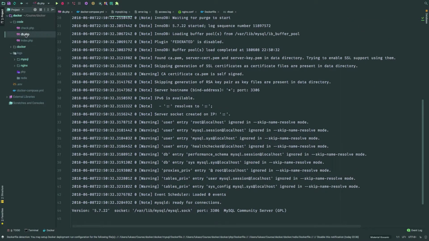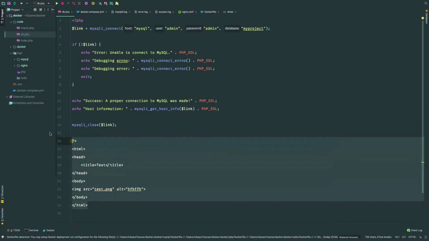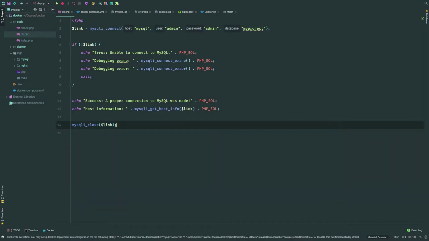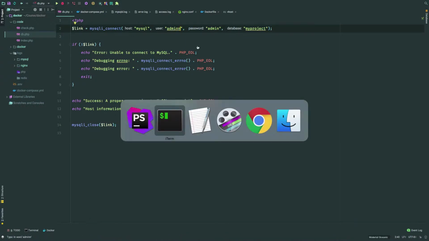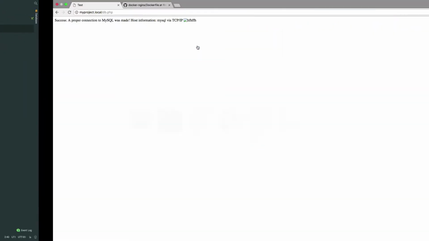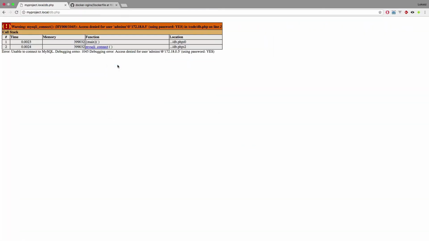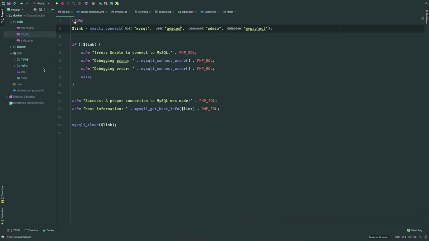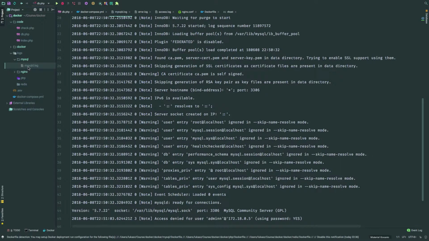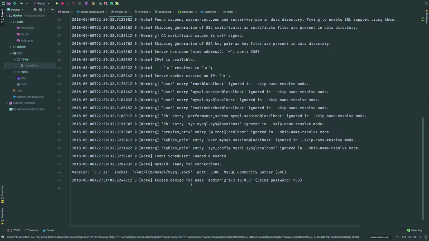So for example, if we go back to DB, let's delete that and let's specify the wrong username. Hit that URL in the browser and we got our error. So let's go back to our MySQL log and you will see access denied for user admin and so on. Okay, next let's sort out PHP.